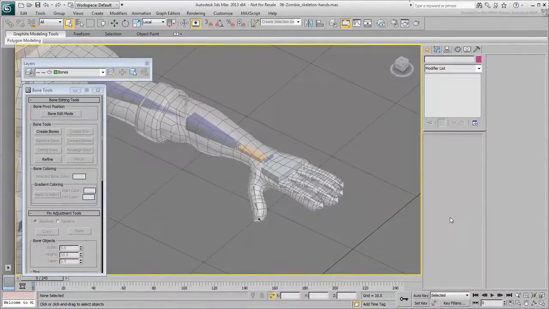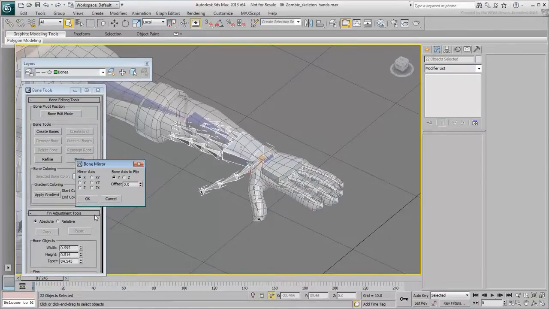With the character's left hand and fingers in place, you can now use the bone mirror tool to create the right hand. Double-click the left hand to select it and all its children. In the Bone Tools dialog, use the mirror tool on the X-axis to duplicate the hand and fingers. Leave the bone axis to flip as Y and click OK.